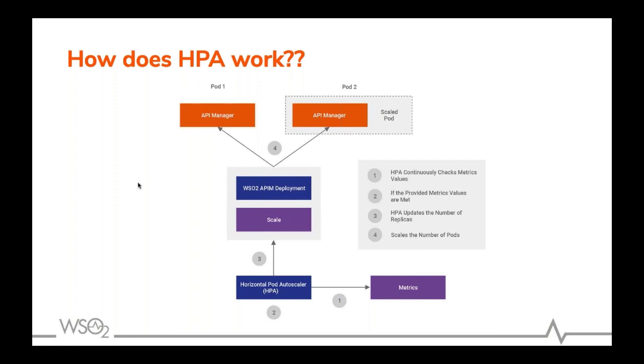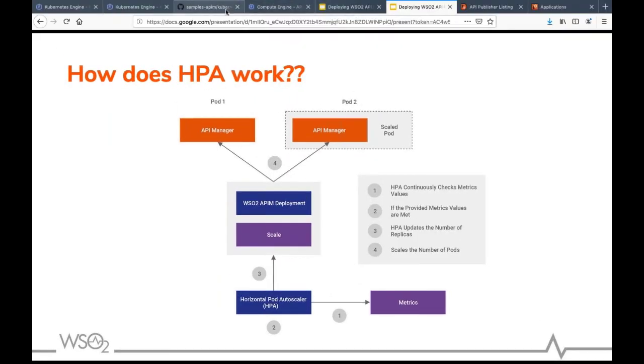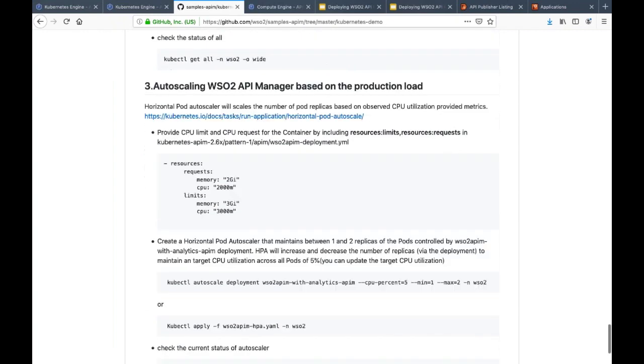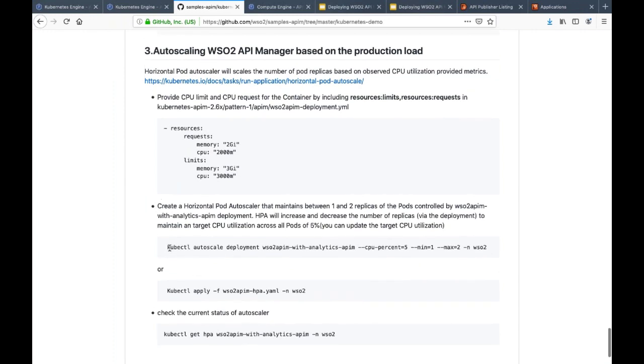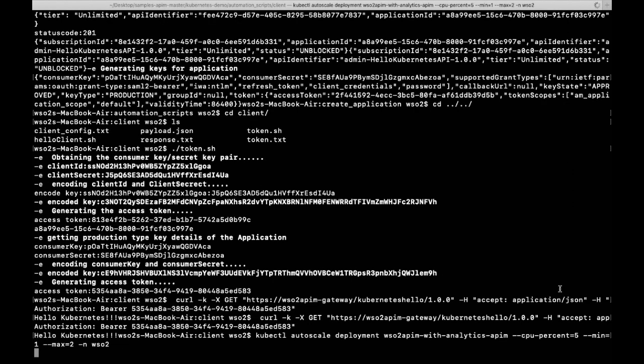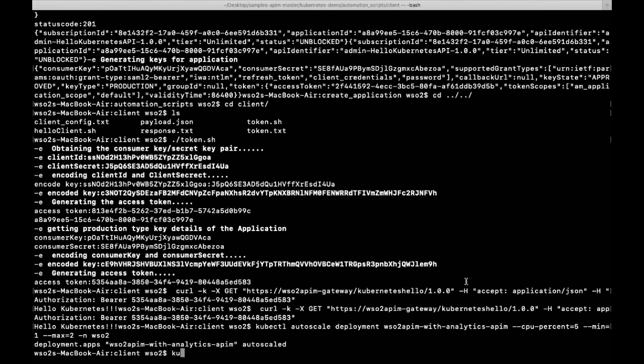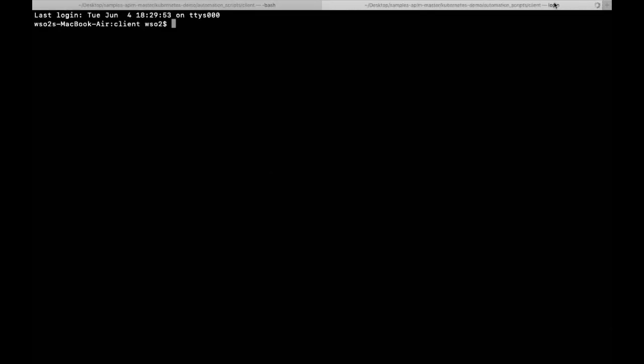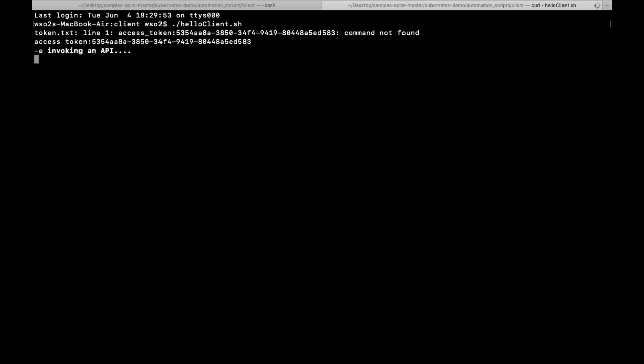Now let's go and create a horizontal pod autoscaler that maintains between 1 to 2 replicas of the pod. For the demo purpose, I'm going to use 5% as the target CPU utilization. While it's creating, I'm using the hello client script to send 70 requests per minute to achieve the CPU load. This will be the hello client script.